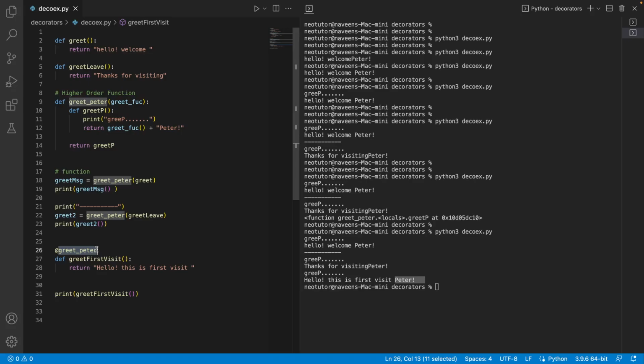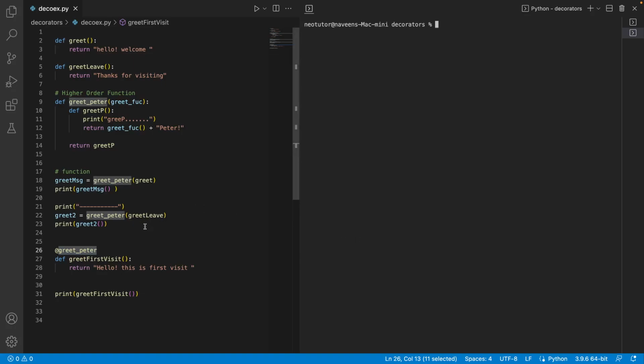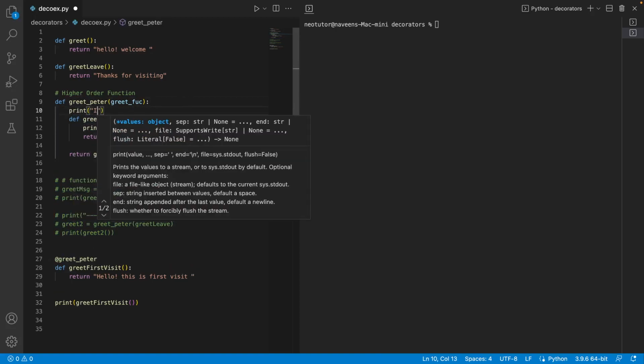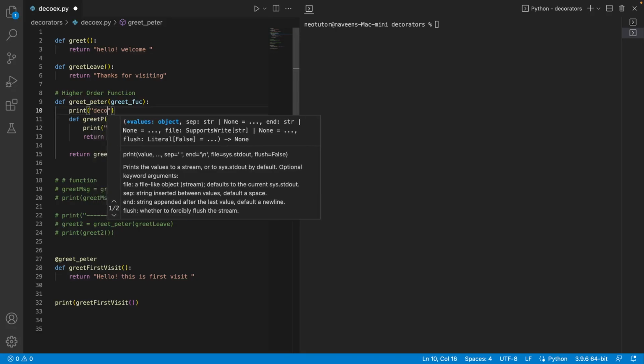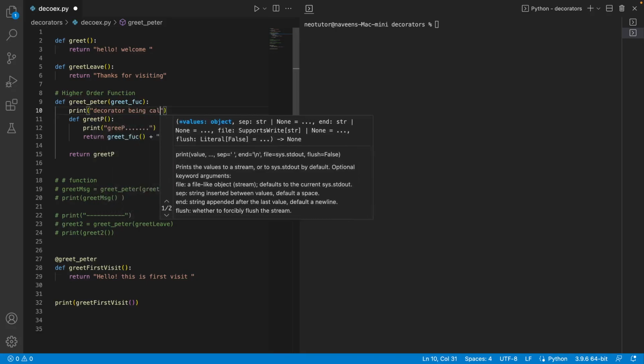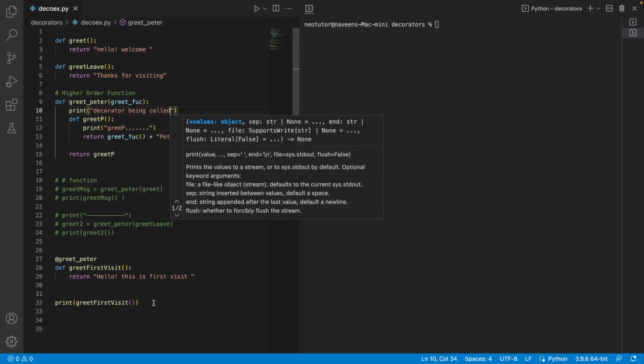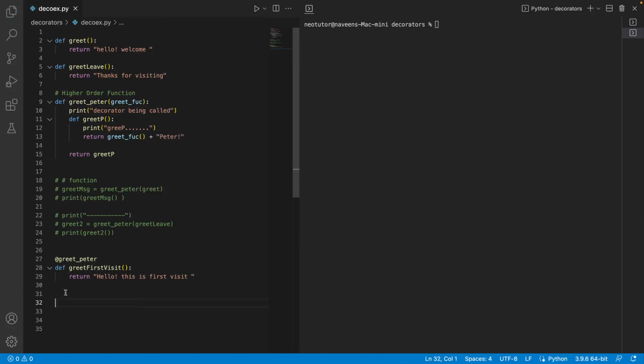Do you get it? To actually demonstrate that even better, let me comment out this whole thing. This is greet Peter, the decorator being called. I won't even call this thing, just the function definition. Without calling a function, nothing should happen, right? Nowhere am I calling a function. Do you get it? If I remove this greet Peter, nothing happens. Check this thing.